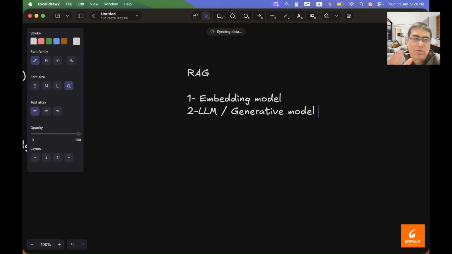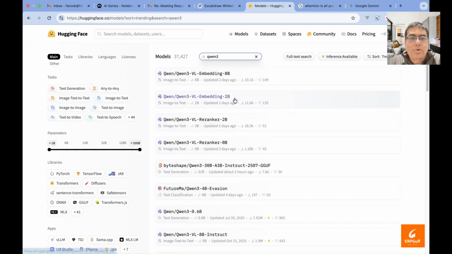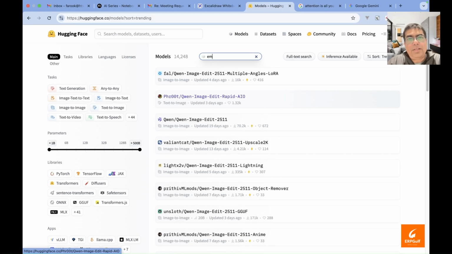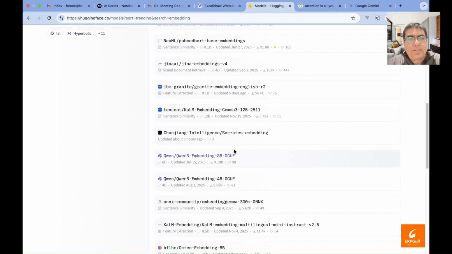I don't want to go to all of those. I'm just saying that we are using two. You can also use others, and there are many of them here. If you go to Hugging Face, you can see many of these models. Many of them are embedding models. You can see many embedding models out there.